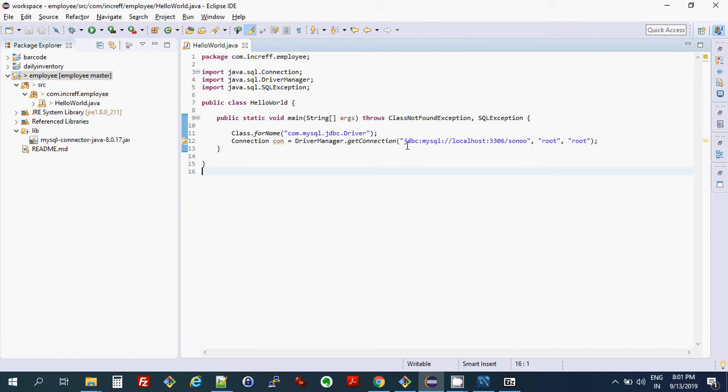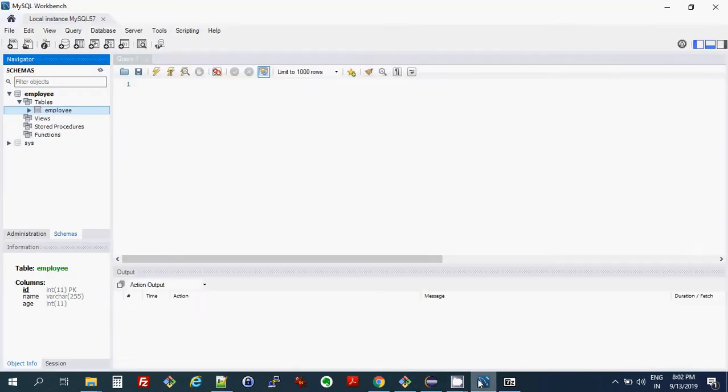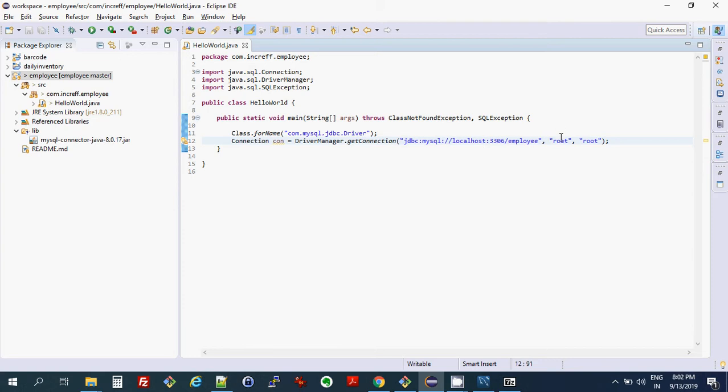Now, what is this telling us? There is a protocol to make the connection with, which is JDBC colon MySQL. Localhost means this machine. 3306 is the port on which MySQL is listening for connections. This is the schema to connect to, employee. If we go back to here, see, we have the employee schema, and this is username and password.